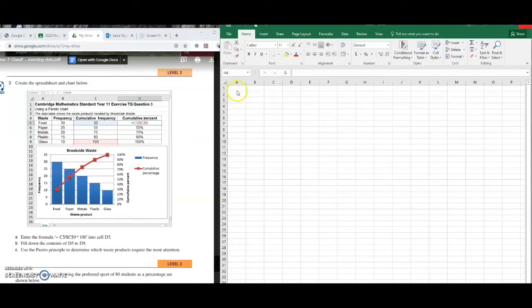Alright guys, so for this one we're looking at how to use the Excel spreadsheets for our Pareto charts. Now you can either be doing this on a computer or on your device. If you are on your device, your functionality for Excel or Google Sheets might be slightly different. If you do get stuck on that kind of stuff, just give us a yell and I will try to get back to you on Google Classroom as soon as possible.